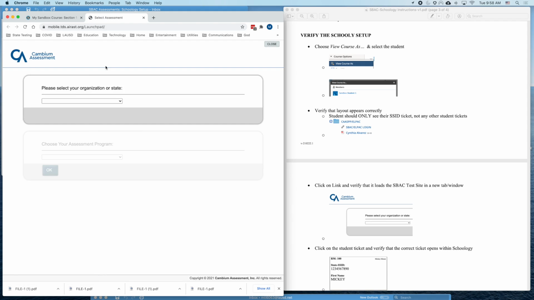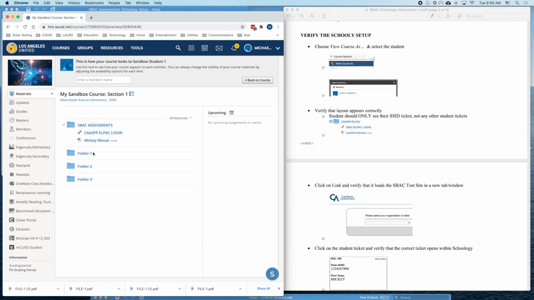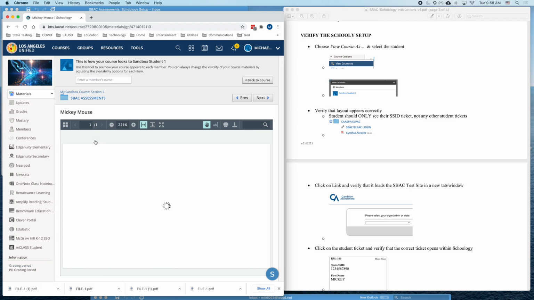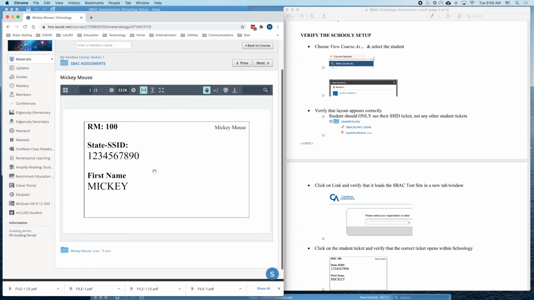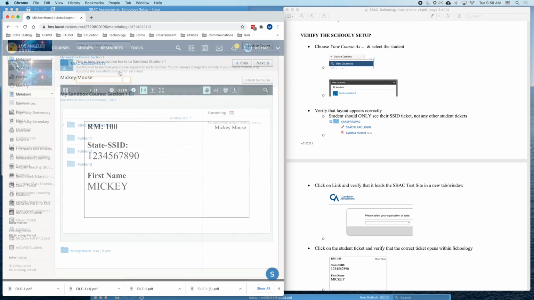All right, real nice. The link opens up in its own tab, and it's ready for them to configure. And let's try the SSID card. And great, that opens up inside of Schoology. Now your student could either copy this down or they could download it. Probably since they're using an iPad, it would be easier for them to just copy this information down, SSID number and the official name that they'll be logging in with.